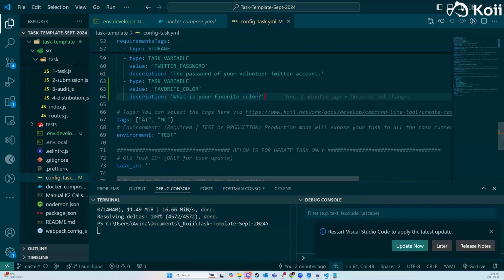Okay, tags. These are just tags. It's just metadata. AI, machine learning is what these are. But you could put whatever you wanted in. We could put in the app, DApp and webinar.